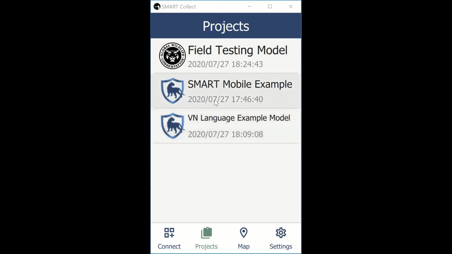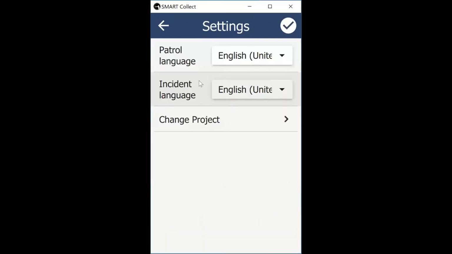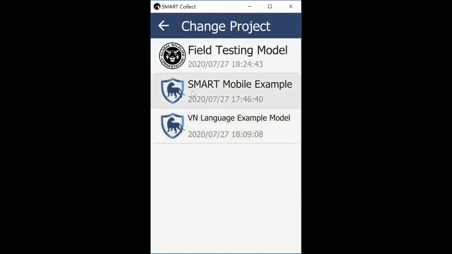When you go into your new version, or your configurable model, you will see the window that looks basically like this. This is where it gives you all those initial options before you've started the patrol. In your settings window here, you'll see that you can change the patrol language or the incident language if those have been put into your system. And you'll see that you can go back and change project, which is basically going and changing your configurable model here.